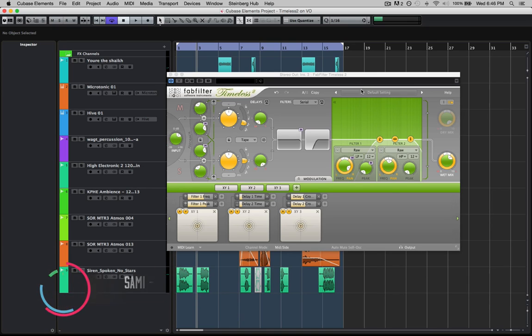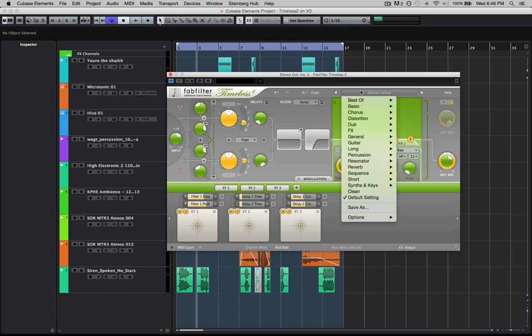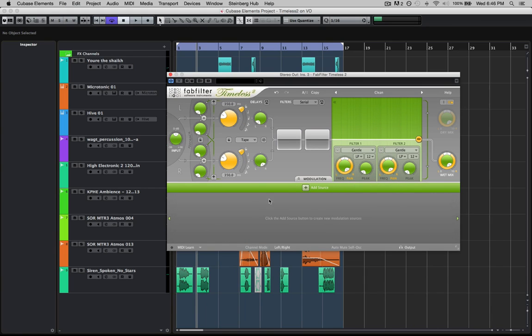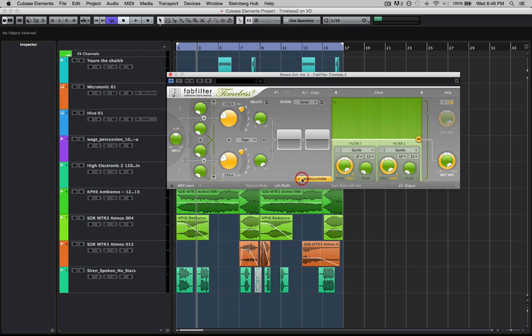So let's start with a clean setting. We're going to go to our presets up here, and I'm going to load up clean. So we have a default mode here. You'll notice I can minimize this modulation area, so I'm just going to get that out of the way for now. And we're going to focus on the delay part of the plugin right here.